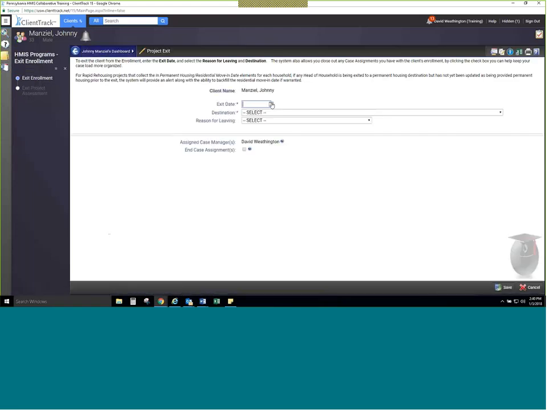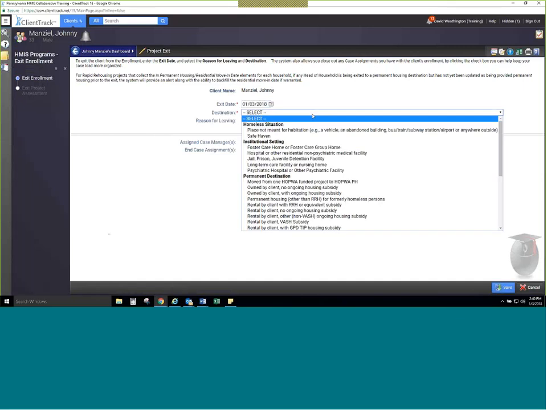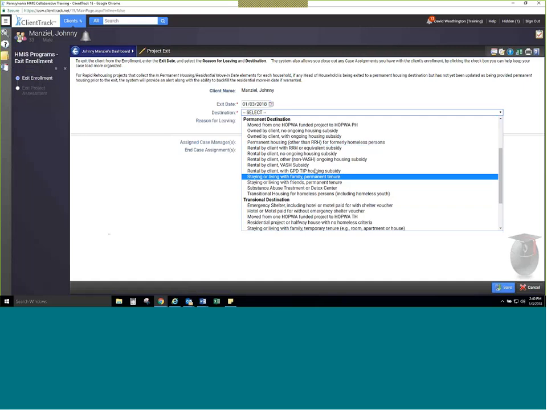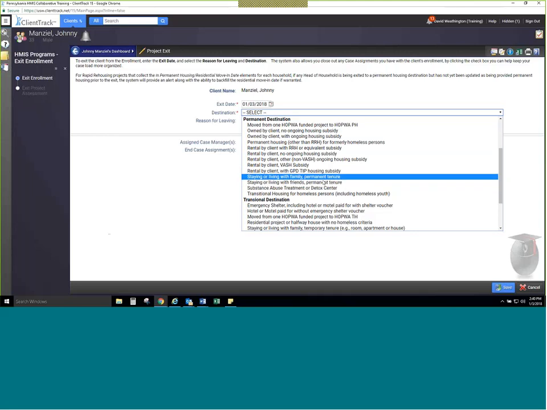And this you'll want to put in the exit date. I'm actually going to say, since we backdated the annual assessment, that they moved out today. And where is it at? As you see, there are all these permanent destinations. You've got your owned by client, no housing subsidy, owned with housing subsidy, rental by client, staying with family, permanent tenure, and then you have some of these other ones as well.